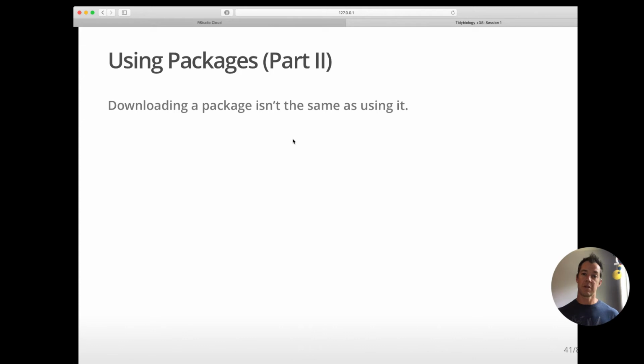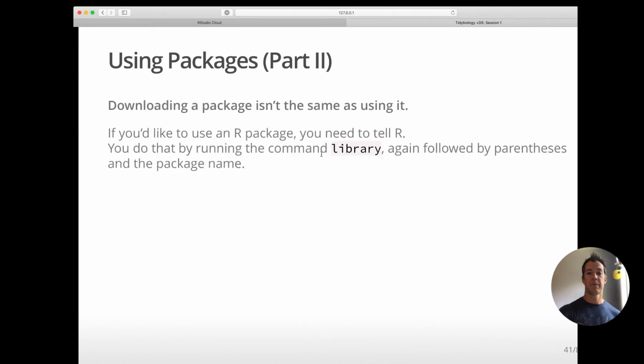And so it becomes much more efficient to only load the packages that I need, those functions for. All right, now, just a couple of the key ideas. Downloading a package isn't the same as using it. You have to run library followed by the package name in order to use it. This is exactly what you do, and this is what we're going to do at the beginning of every single R Markdown document, at the beginning of every single session.